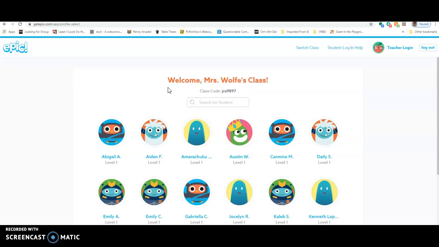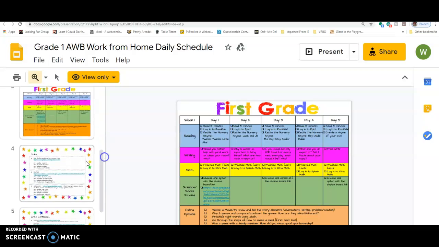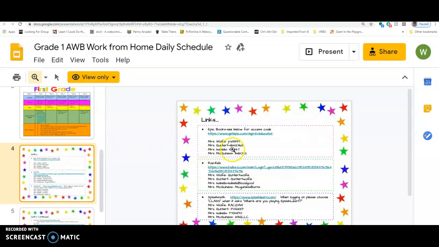Now to find your class code, we did include it on the home daily schedule. I'm just going to toggle over to the next slide over here. So this is actually the first week. If you slide down to the fourth slide, it does give you the website getepic.com as well as each class code. So Mrs. Gunter has a different code, Mrs. Isabella, and Mrs. McGinnis. If you guys need any help, please reach out to us.